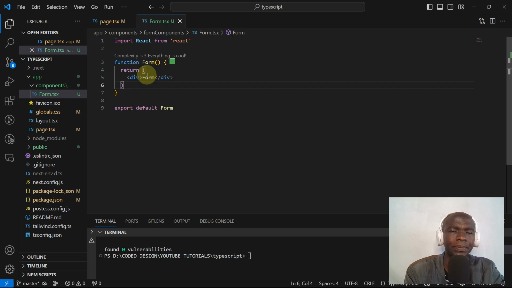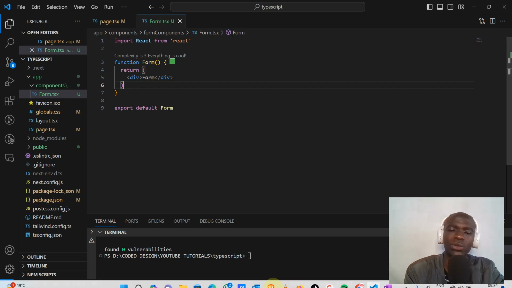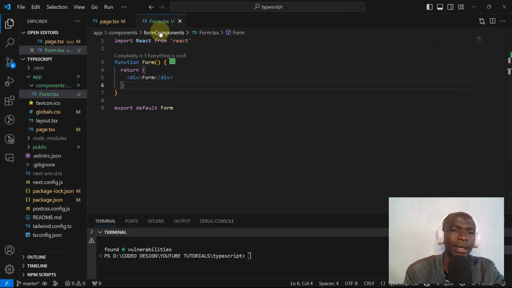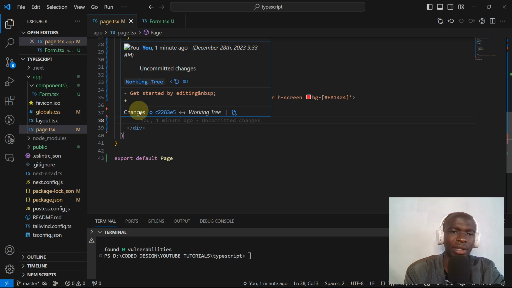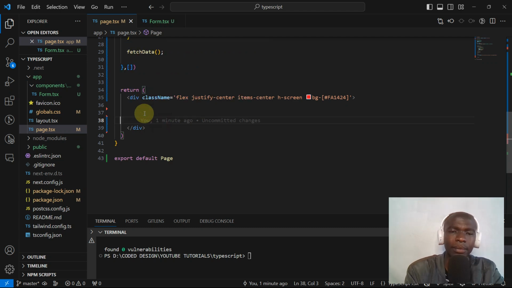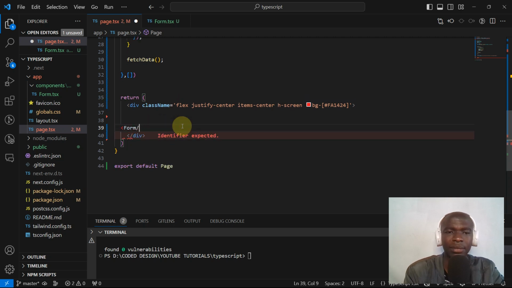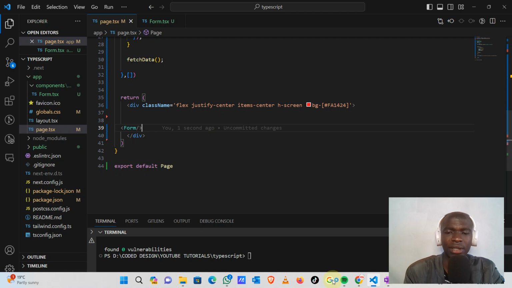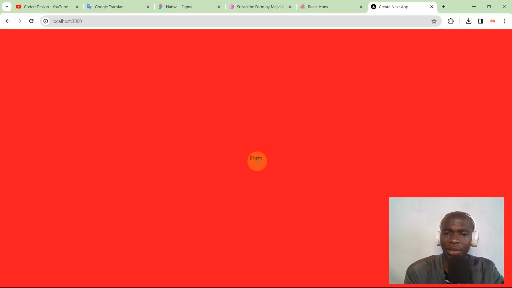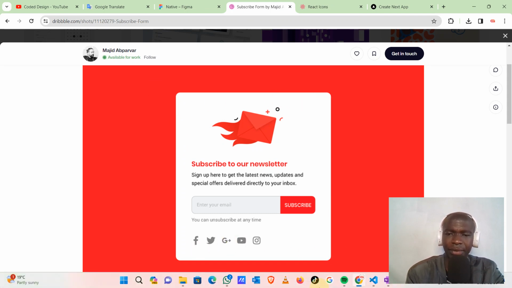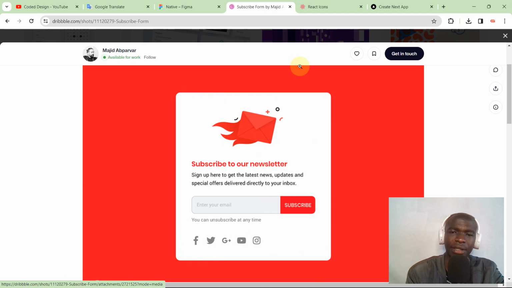So what we are going to do, we need to import this form so that we can see it in this page. Let's do that. Let's import this form here. As you can see, here is the form. Let it be a self-closing tag. Let's see if we are going to see the form. As you can see, so meaning that we are rendering this child as a form. Let's go back to our mockup. Okay, it's being centered. Let's try to create this.